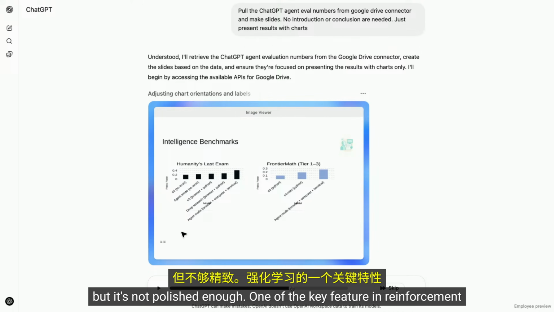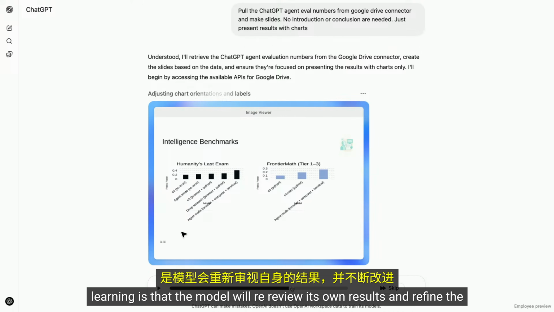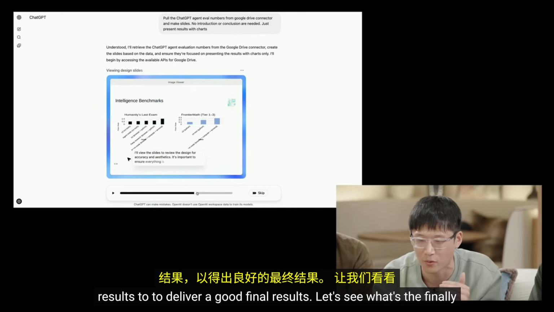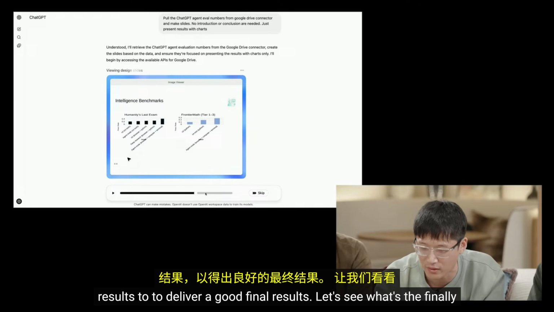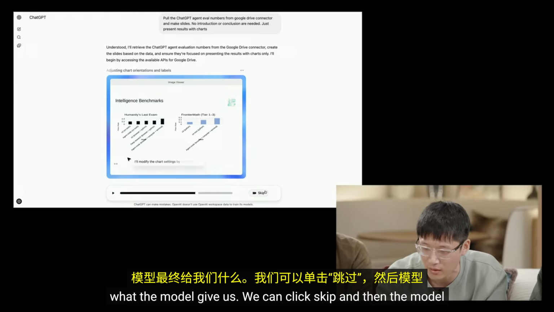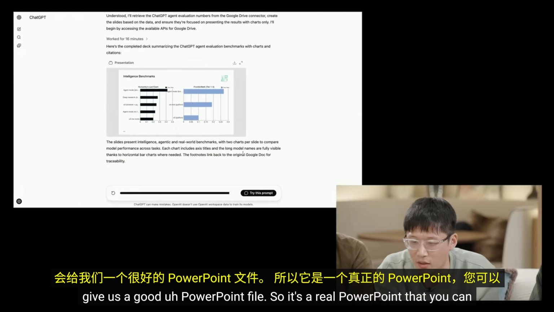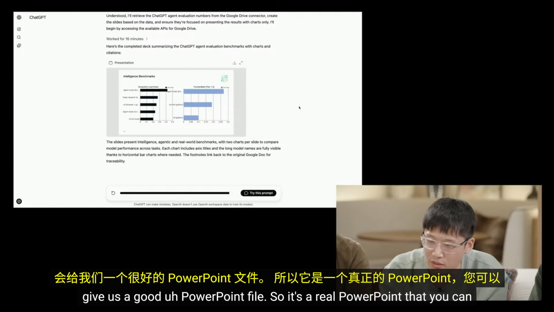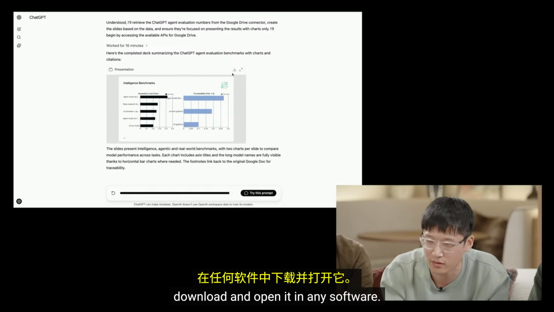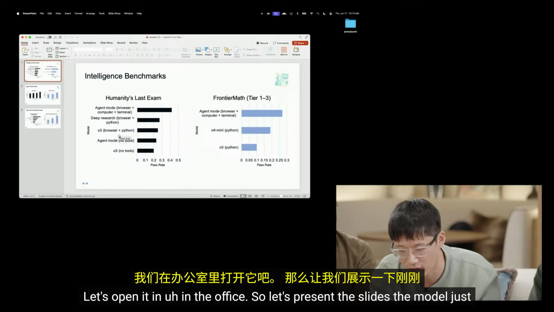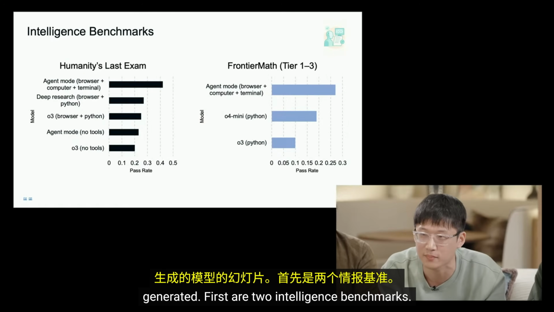One of the key features of reinforcement learning is that the model will review its own results and refine them to deliver a good final result. Let's see what the model gave us. We can click skip, and then the model gave us a good PowerPoint file. So it's a real PowerPoint that you can download and open in any software. Let's open it in the Office. So let's present the slides the model just generated.